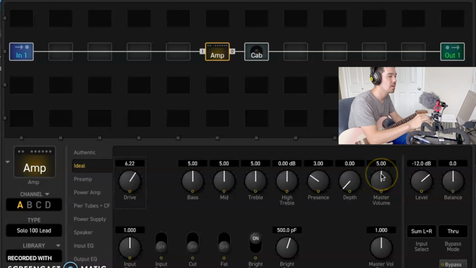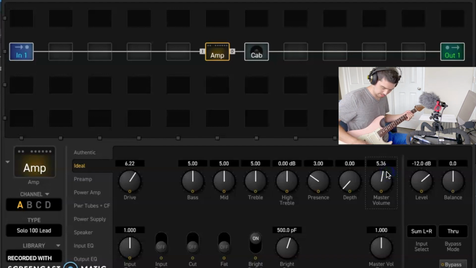I do know on the SLOs, once you start turning the master volume up, it actually starts to smooth everything out. So let's go ahead and do that right now. I'm just going to bump it up just a little bit. Let's take it to like 5.3 or 5.4. So let's see how that sounds.